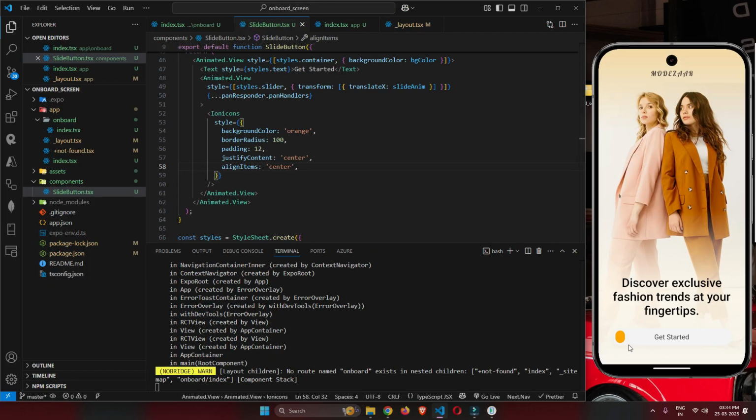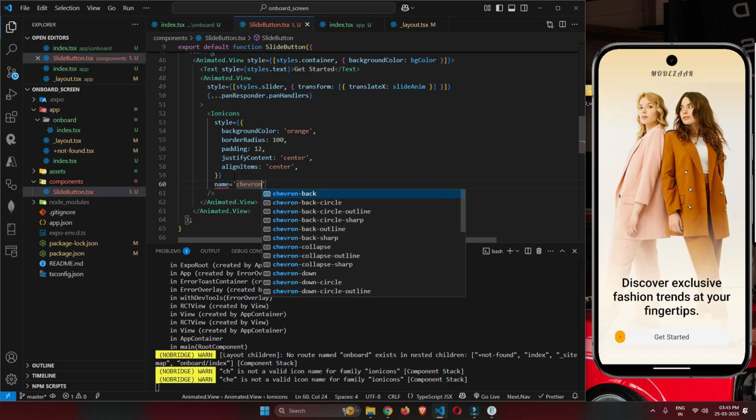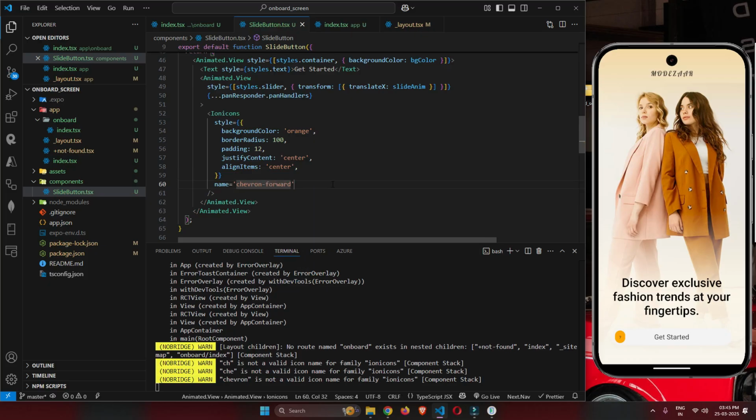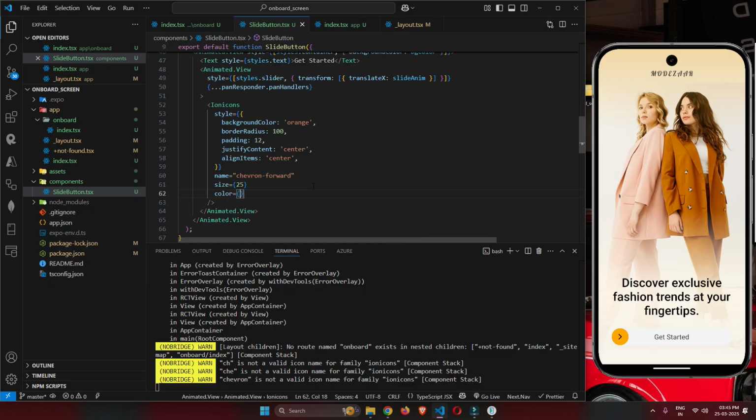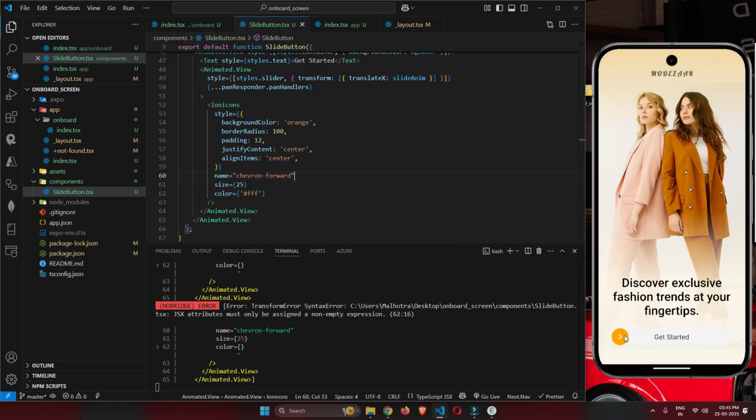So if you see, there is a little icon of this round circle showing, but we need to add a name, so then it will be visible. So this is chevron-forward. Okay, and if you see, this is visible here, the right side arrow, and its size should be 25. Good, and the color should be #FFF, it should be white. Yeah, so if you just slide, you see this animation is showing, and if you slide to the end, it will redirect to the login screen.